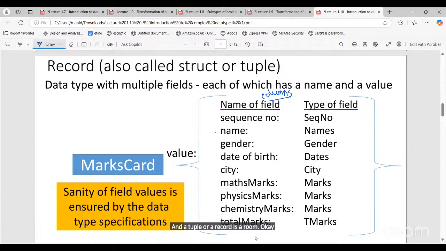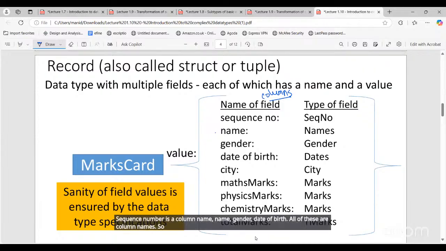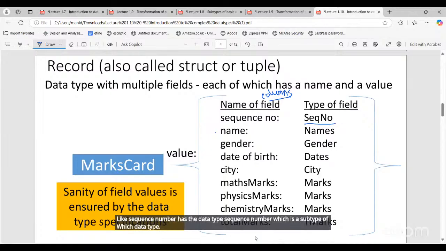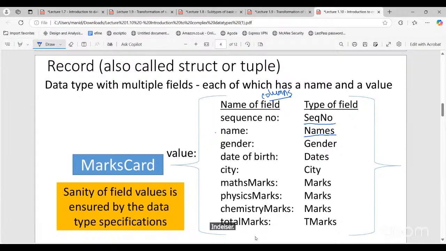Okay, so columns have column names, right? Sequence number is a column name, gender, date of birth, all of these are column names. So these are names of the fields. And every field will have a data type of its own, right? Like sequence number has the data type sequence number, which is a subtype of which data type? Integer. Names is a subtype of which data type? String. Gender? Character. Date is also integer. City is also string. Marks, all the marks are integers. Okay. So every field will have a type of data type, basically.